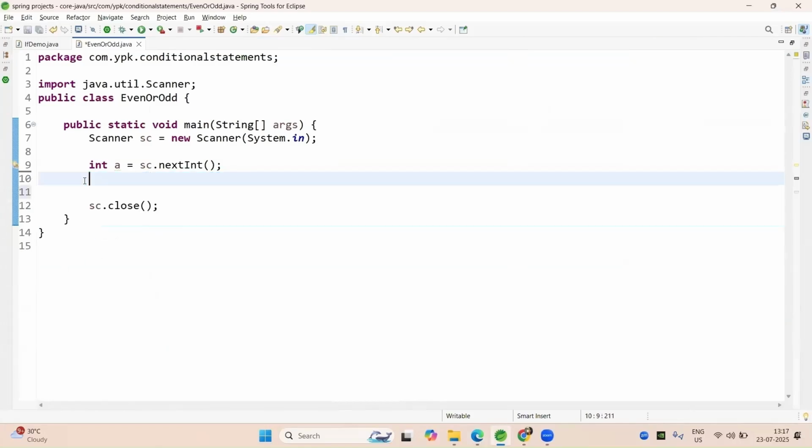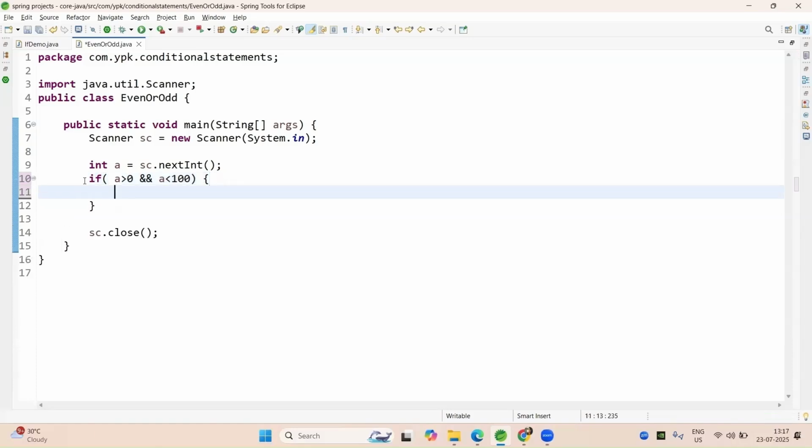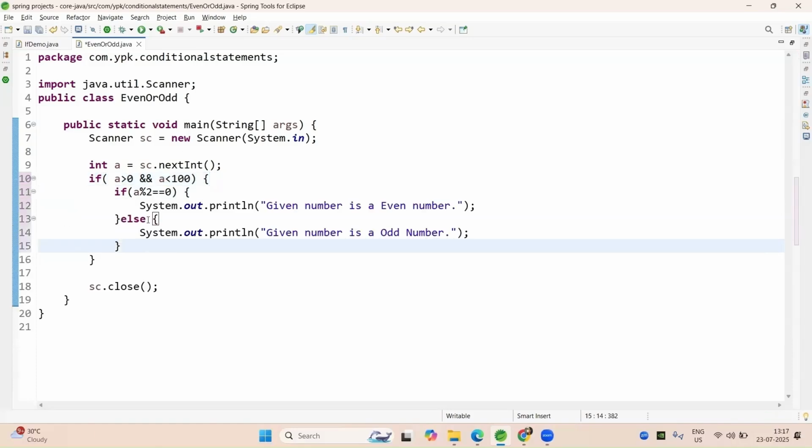Let's copy this and give one more statement. If given input a is greater than 0, and here I am also giving one more condition using the AND operator, and a is less than 100. Then only execute the statements in this block.